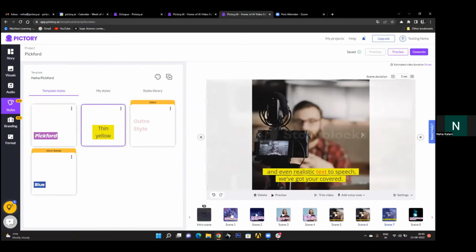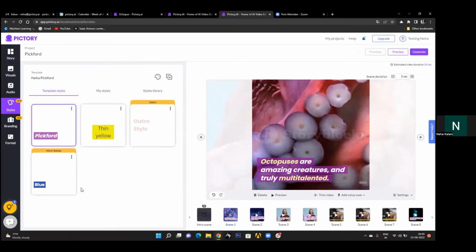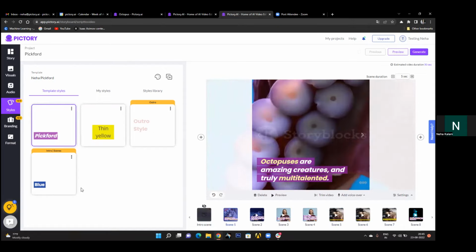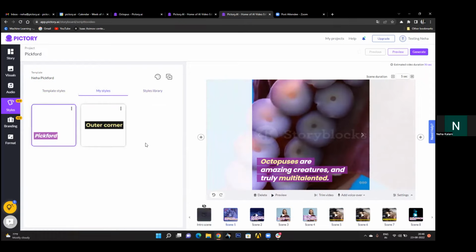So yeah, what we've understood here, just to summarize, is that a template is a combination of multiple styles, and you can edit these styles that we have given to you in the styles library. By editing a particular style, what you're essentially doing is you're customizing it and creating your personal style, which gets saved in My Styles. So like we had edited blue, and we got Pickford out of it, which came into My Styles, and now you can easily add it into your template.